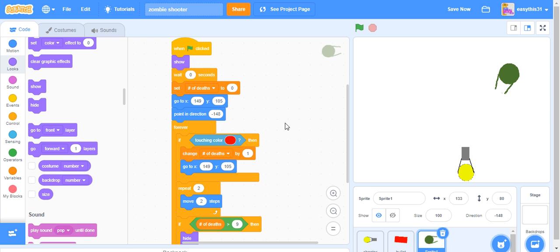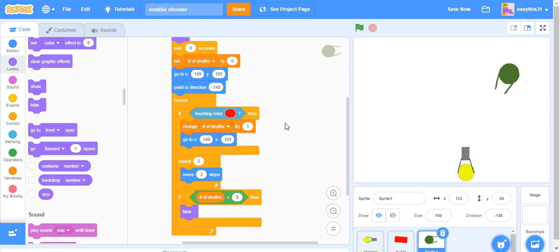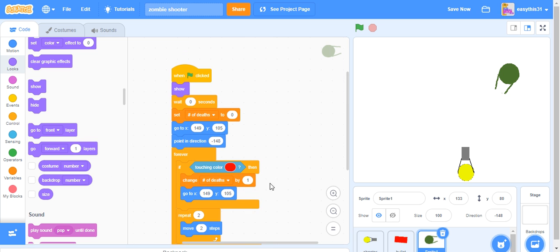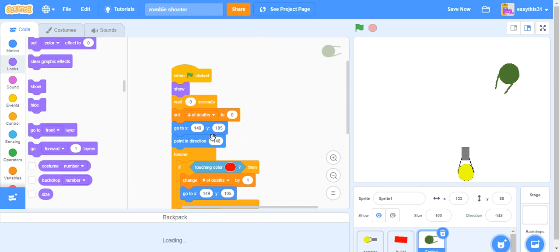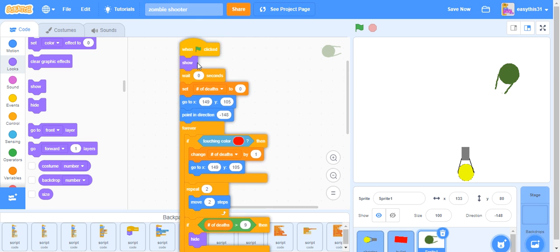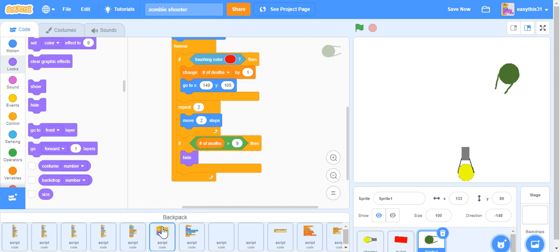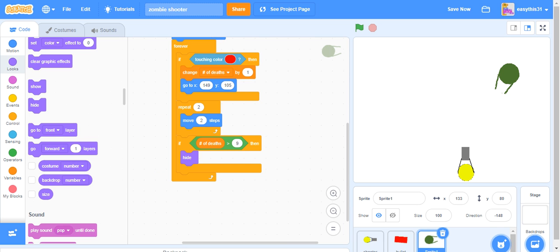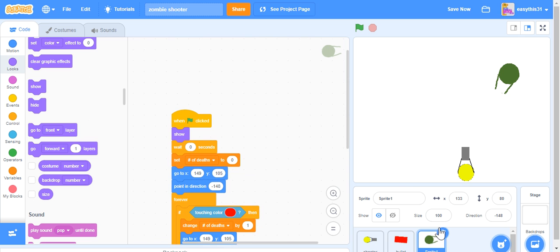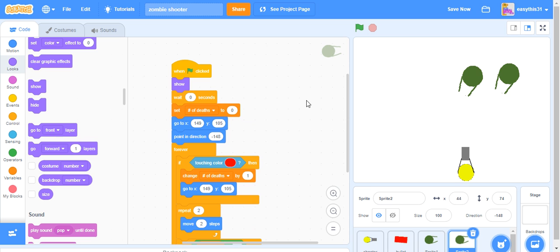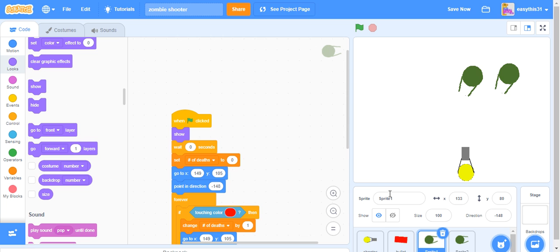We have to do this for the next 2 zombies too. So since I don't want to do extra work, I'm just going to backpack this code. There, loading, and now it's loaded. And now I'm going to duplicate this and create another zombie. And now I'm just going to name this. This zombie is the zombie to the right, so I'm going to name it zombie right.